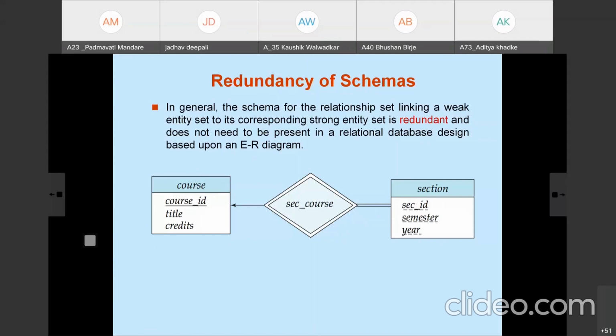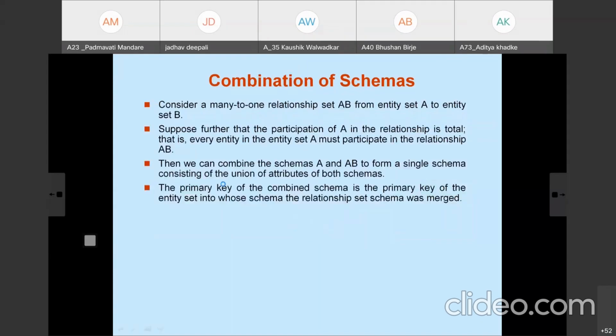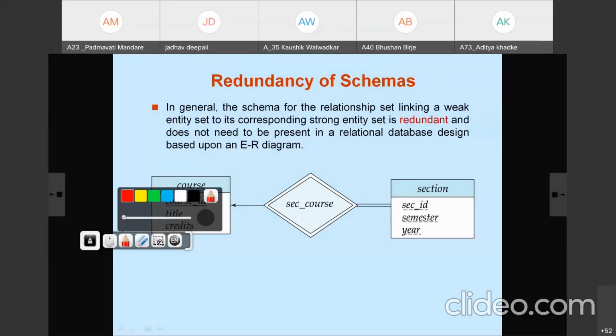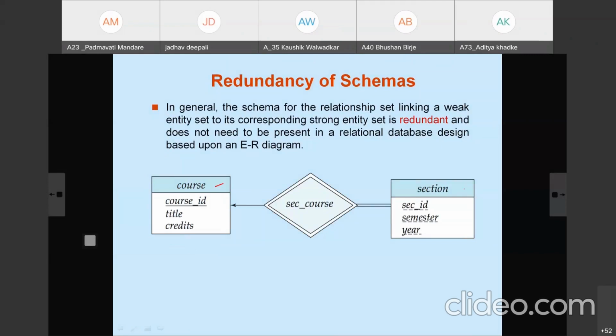Now see the redundancy of schema, how we can reduce the schema. For example, this is our simple schema diagram, ER diagram, in which there is a strong entity set course, and there is a weak entity set section which depends upon the strong entity set. So course is the strong entity set, section is the weak entity set, and the identifying relation is section course. We call it an identifying relationship set.